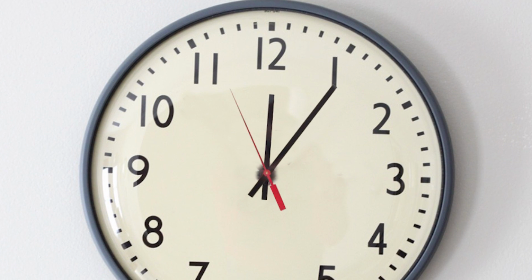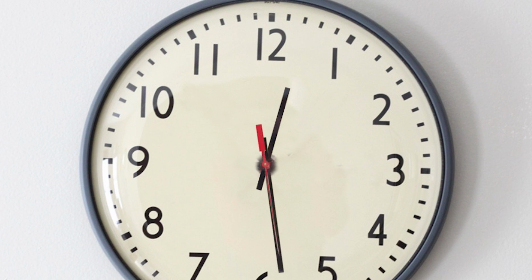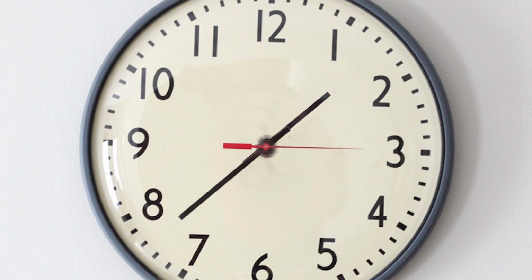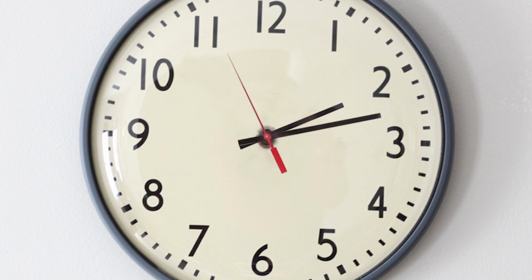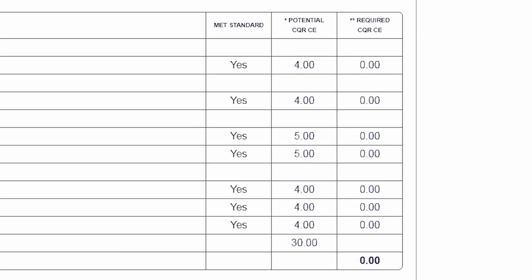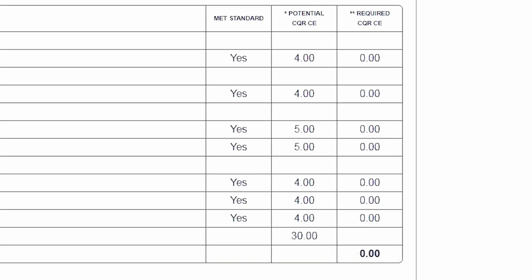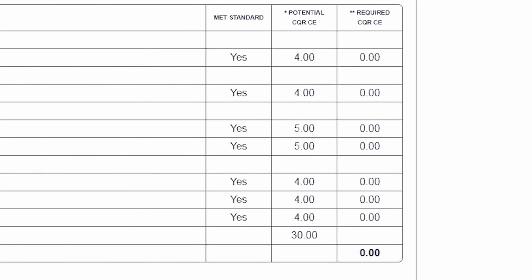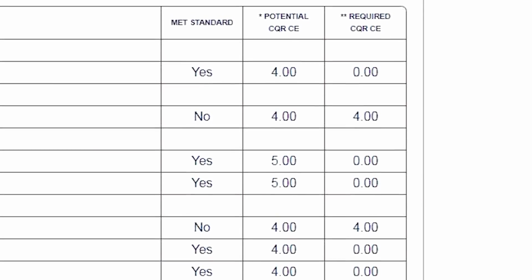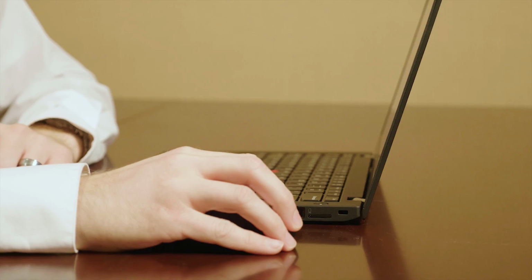The amount of time you'll have to complete the SSA will vary according to your discipline. However, everyone will have time before they begin to watch an SSA tutorial and time after the assessment for a brief survey. 1 to 2 weeks after you take the SSA, we'll post your results on your online account. If you've met the standards in all content areas of your discipline, congratulations! You're finished with CQR. If your SSA results show room for growth, we'll assign you prescribed continuing education to help you close any knowledge gaps. We'll talk about that in just a bit.